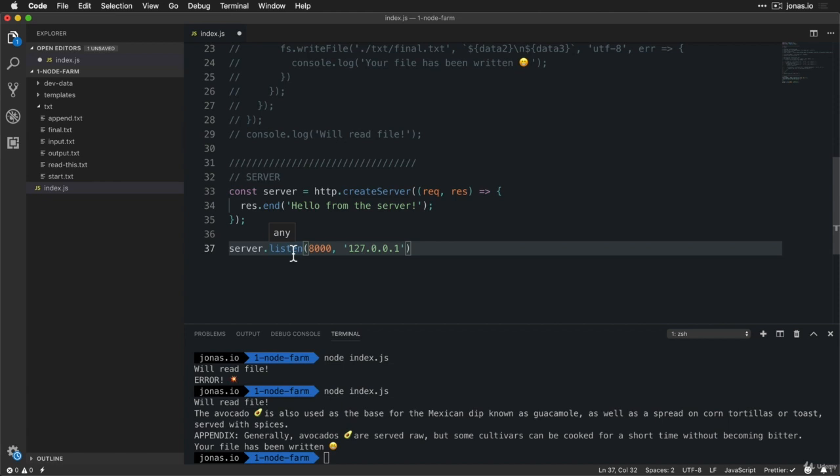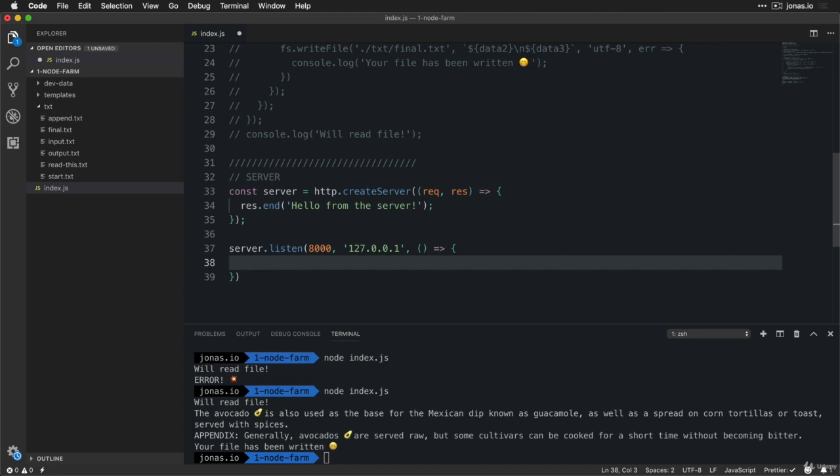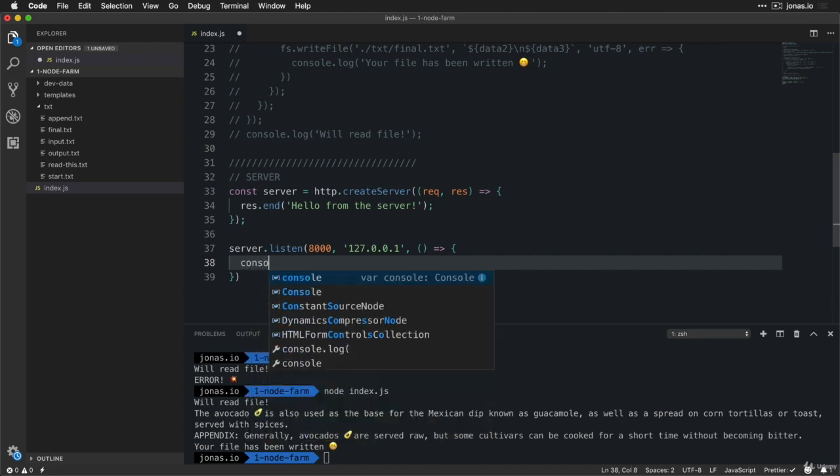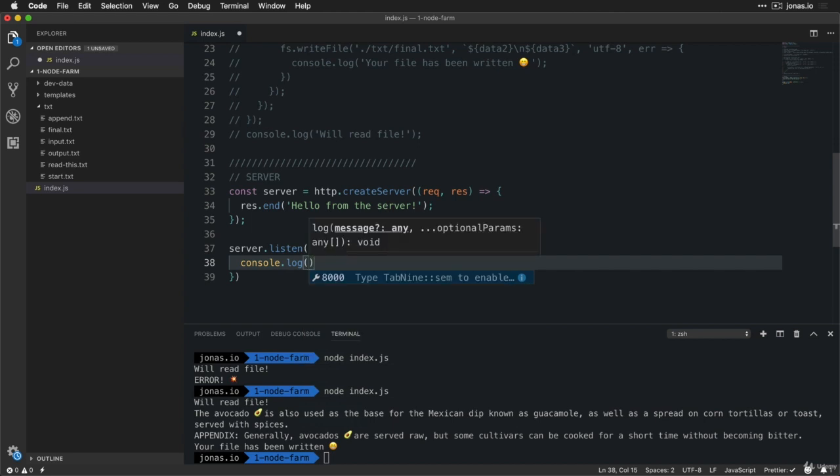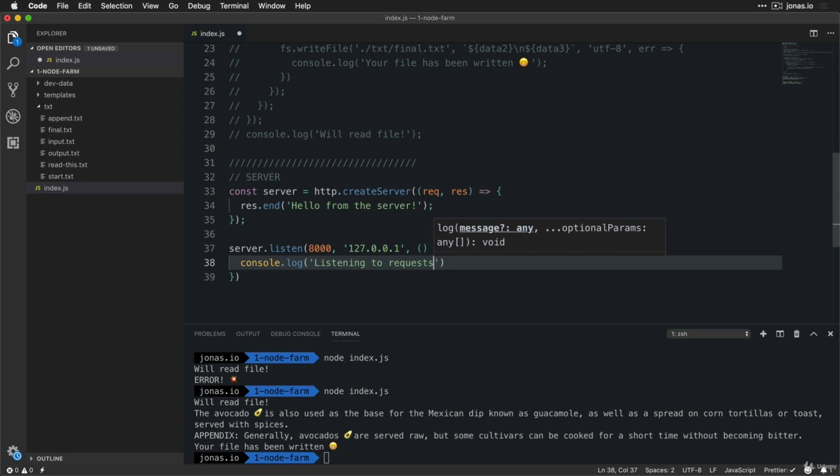So basically starting up the server. Then, as an optional argument, we can also pass in a callback function, which will be run as soon as the server starts listening. And here, it's quite usual to simply display a message that the server has been started. So let's say 'Listening to requests on port 8000'.